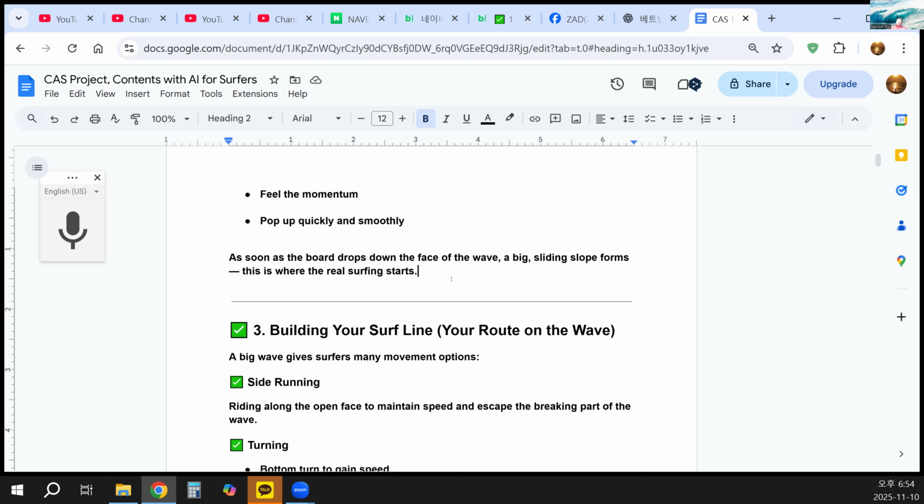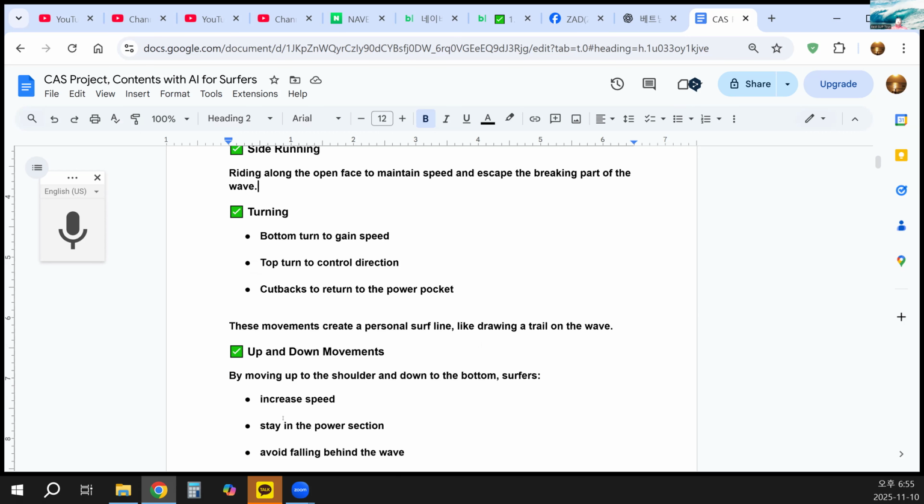A big wave gives surfers many movement options. Side running, riding along the open face to maintain speed and escape the breaking part of the wave. Turning: bottom turn to gain speed, top turn to control direction, cutback to return to the power pocket. These movements create a personal surf line, like drawing a trail on the wave.